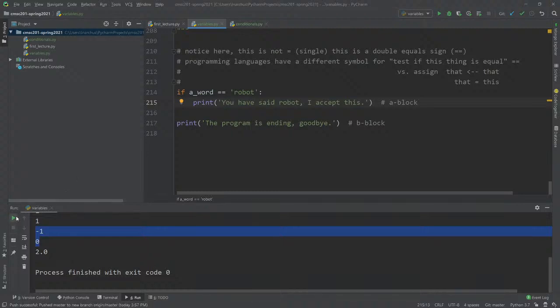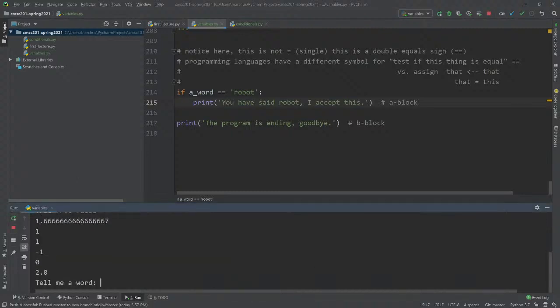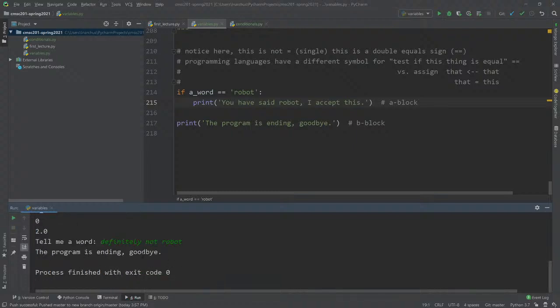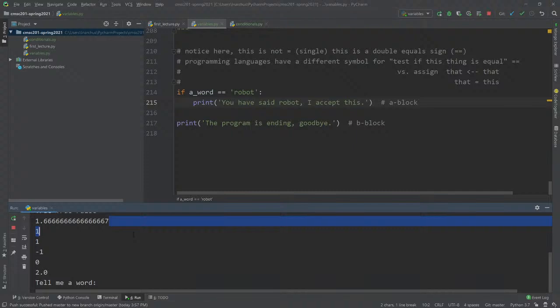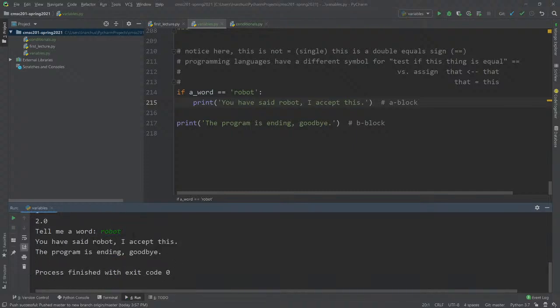So let's play the game. Let's click the thing and tell me a word. So let's definitely not robot. Okay, the program is ending, goodbye. And now here, robot. You have said robot, I accept this. So there we go. That's our first example of an if statement. Pretty nice. Pretty good.